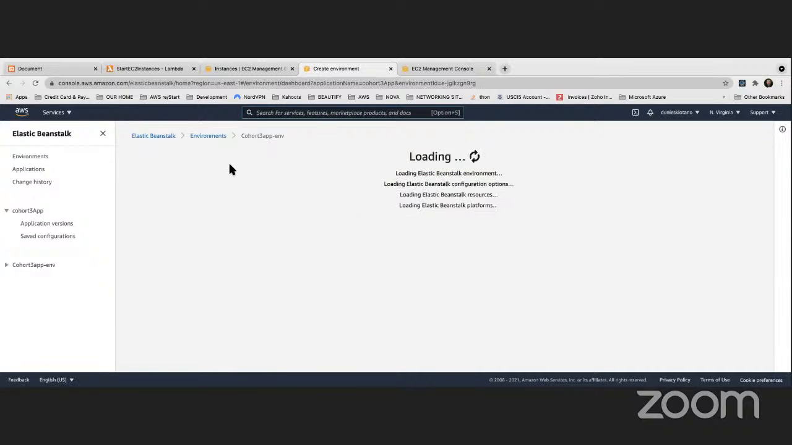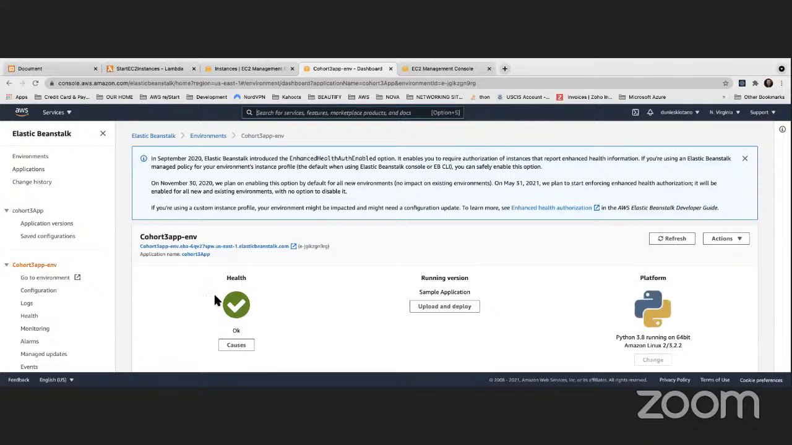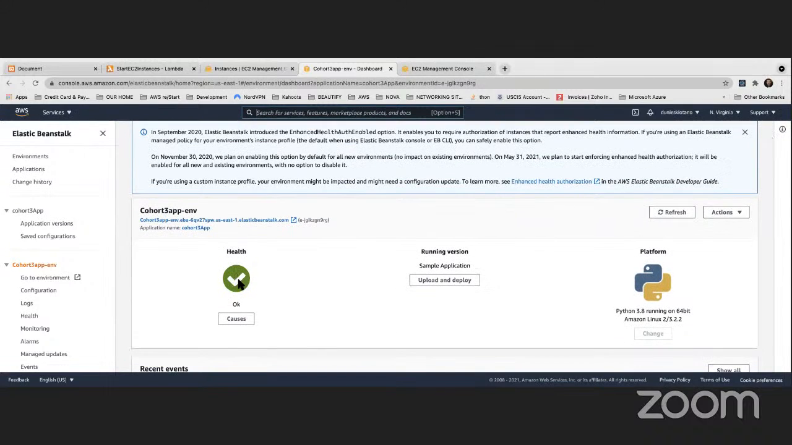We're just waiting for that. It's just loading now. It says health okay. And we're going to be provided with this link here. This is the link that will take us to the browser and show us the web application.